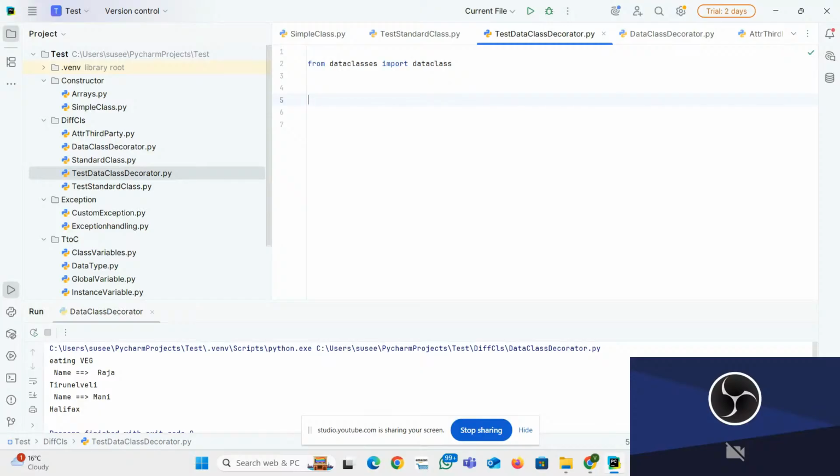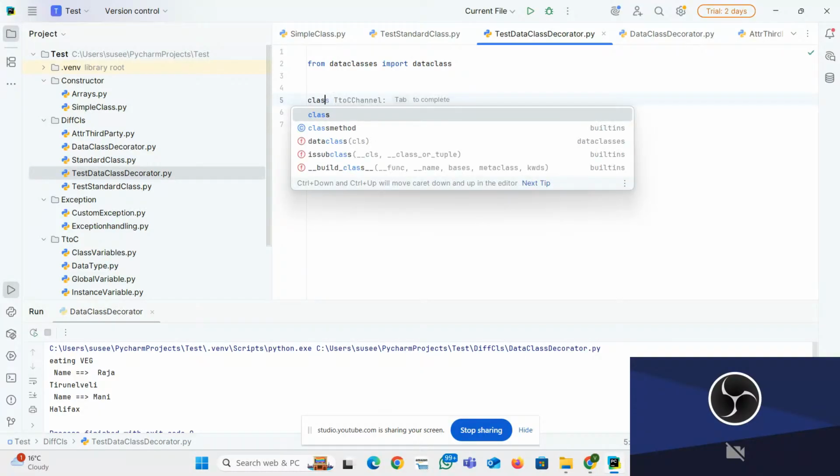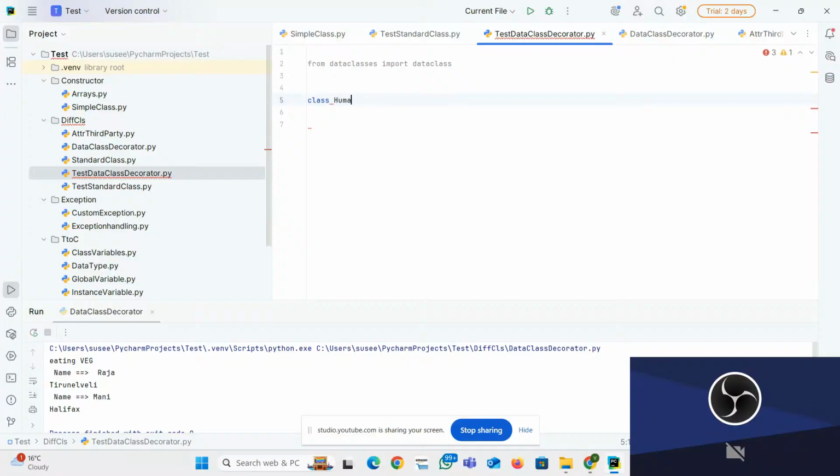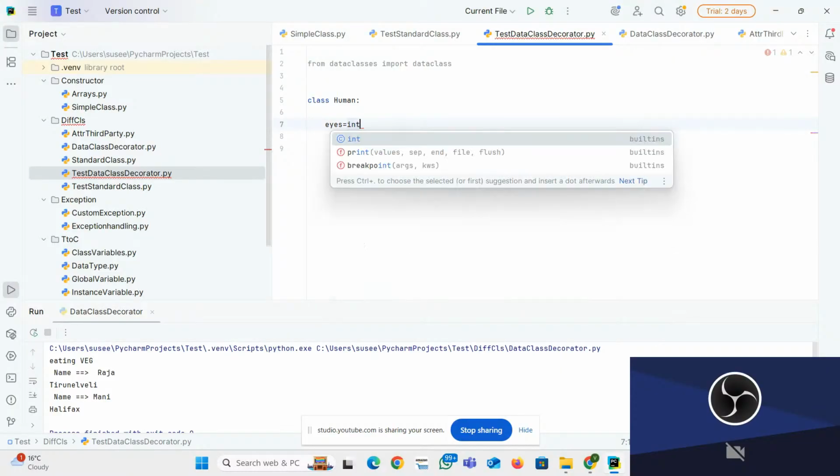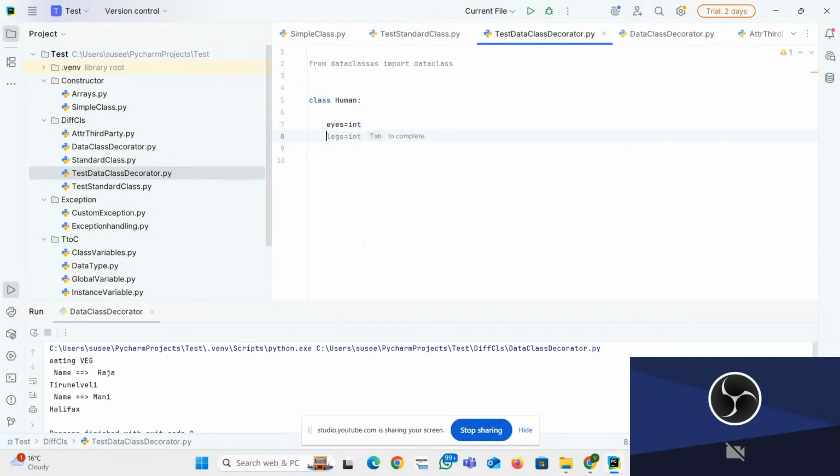Then next is class Human, which is what we did before. Next, I can put legs and eyes, that is the main thing. Eyes is equal to, eyes are always integer, correct, integer. Then legs is integer. Okay, done. Then what do we have to do?